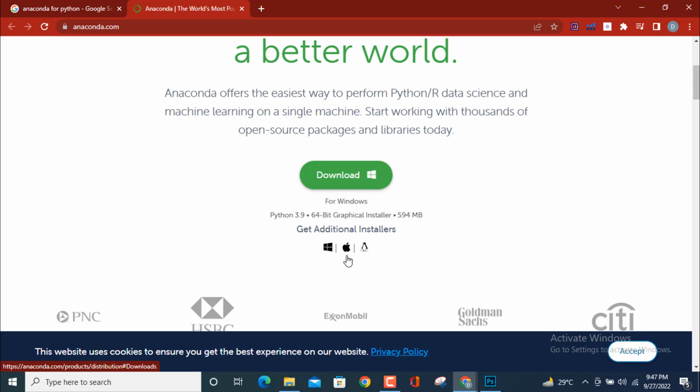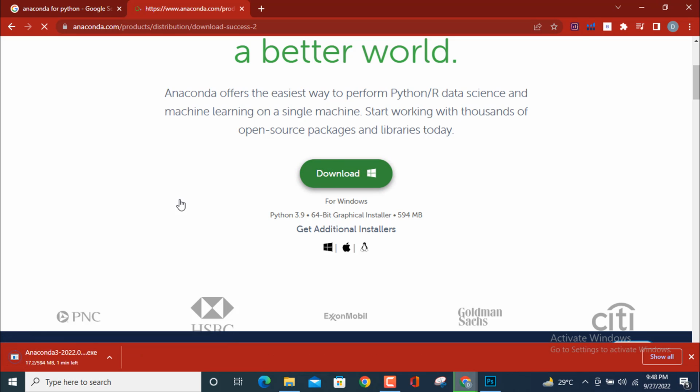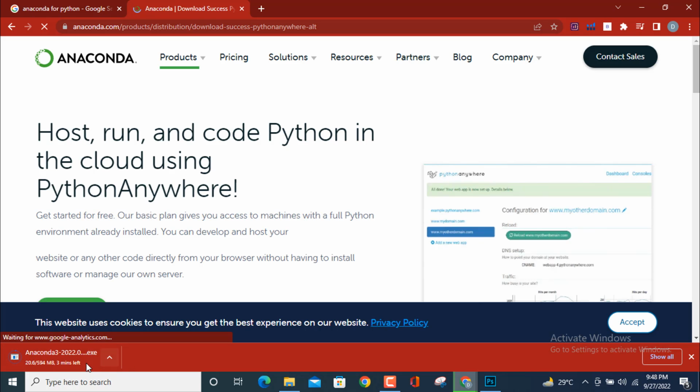If you have Mac, you can install it from here. If you have another platform, you can click here to download. I have a Windows operating system, so I'm going to click on this one, download. As you click download, you see at the bottom left corner of the website, the exe file has started to download. As it finishes, I will show you how to run this one.